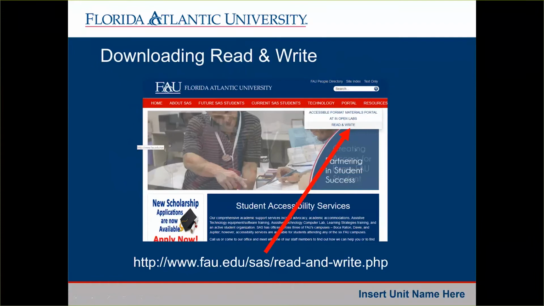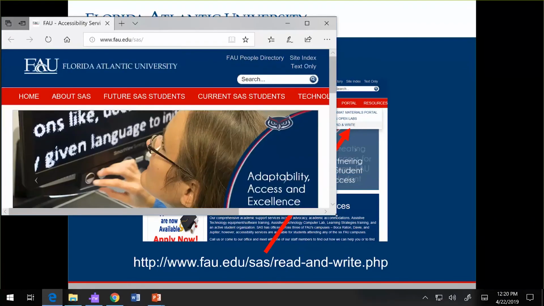This is how you're going to find how to download the software. You're going to go to the Student Accessibility Services webpage. I usually just like to Google SAS FAU. That's usually the quickest way to get there. You're going to find that there's a red navigation bar, and on the top right of the red navigation bar, you're going to see a tab that says Technology. In that drop-down menu, you're going to see Read and Write. I'm going to see if I can pull this up in Chrome here, see if we can get a web browser up. I'll show you how you can go ahead and download it.